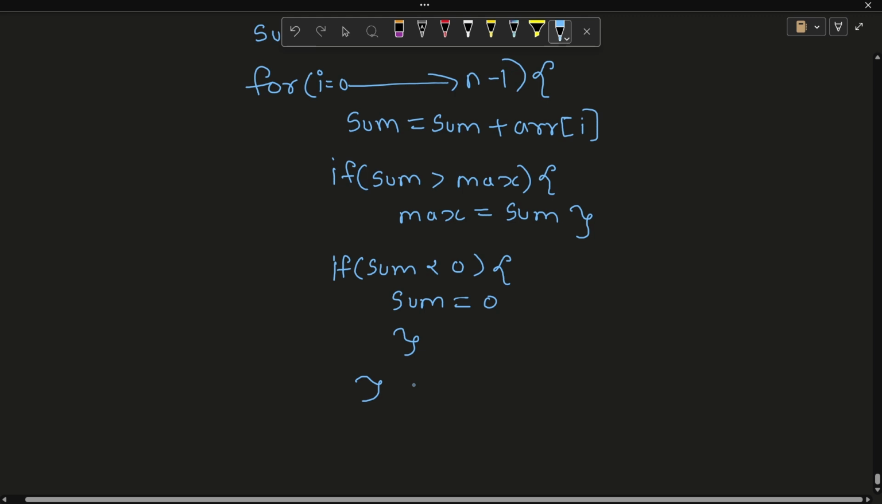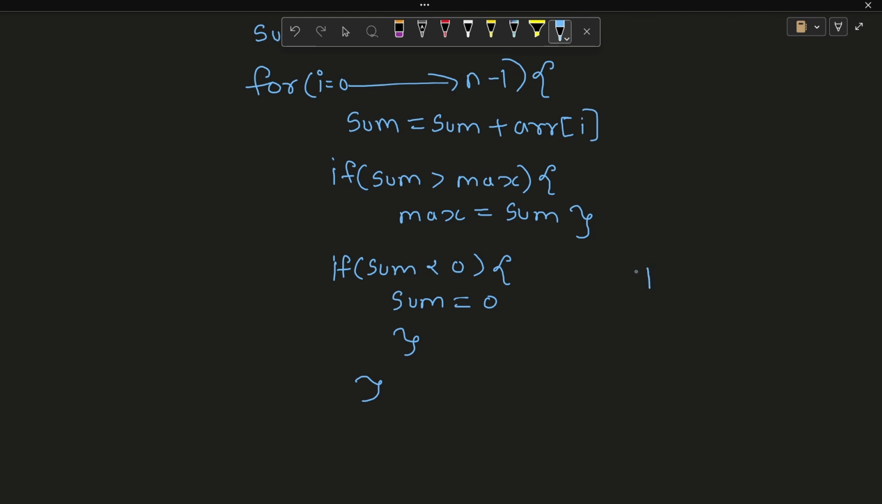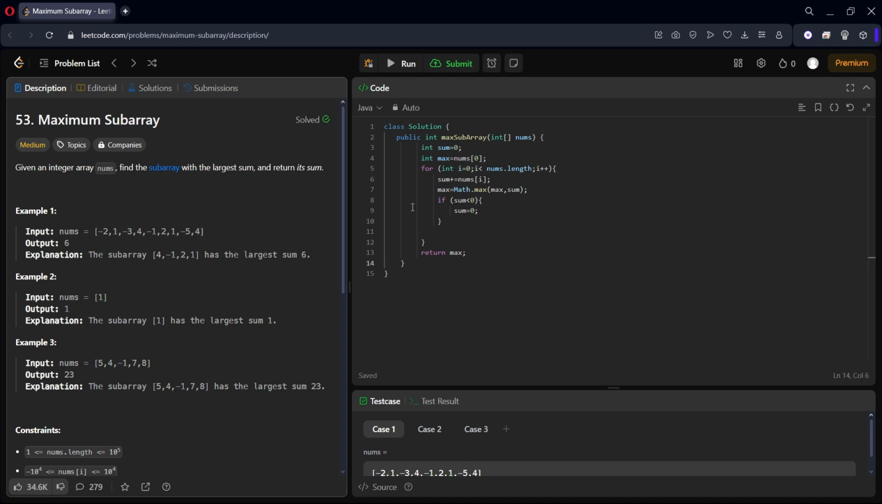Okay, and by this we can end our for loop. So for this, the time complexity will be big O of n, and the space complexity will be constant, as we are not using any extra space to solve this problem. We are using only the two variables which have constant values. So now let's see the code of the maximum subarray.